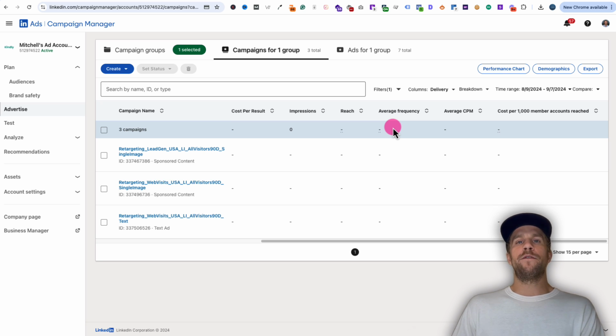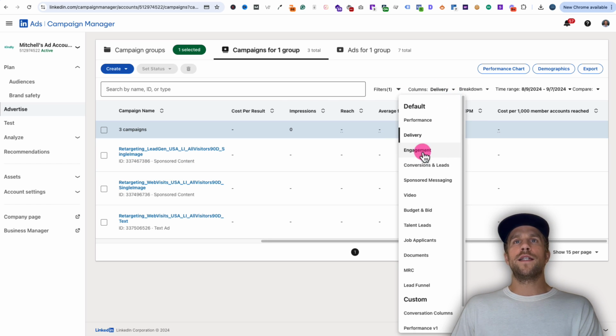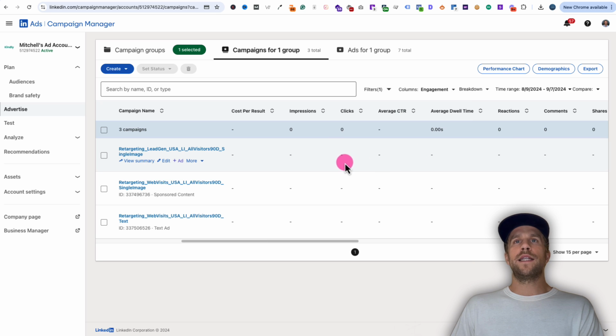And again, you can refer to earlier in the video where I talk about average frequency a little more, but always a good idea to keep an eye on how often users are seeing your ad, making sure you're rotating in new ads so they're not getting ad fatigue. You can also go on to engagement, where you'll see things like average click-through rate again, average dwell time. So how long are they reviewing your ad within the LinkedIn feed? This is a newer metric that was added to LinkedIn Campaign Manager.